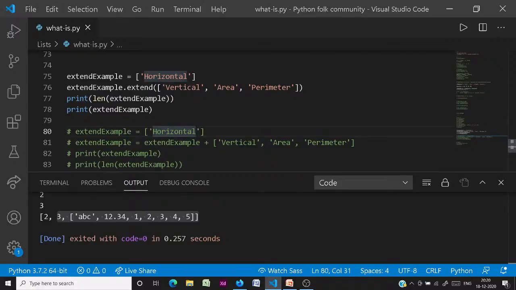There's also a different method called extend. It also does similar things but in a very different way. Extend, the name of the method is extend. So let us see this with an example.